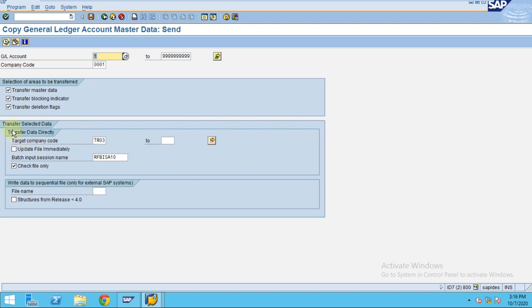That's the reason I selected all this. There is an option here, transfer selected data and transfer data directly. If you choose transfer data directly, if you check this, it won't create any SM35. It will directly create in this company code. What I want to do is create an SM35 batch. So I enter this as a standard batch, program name usually shown here.